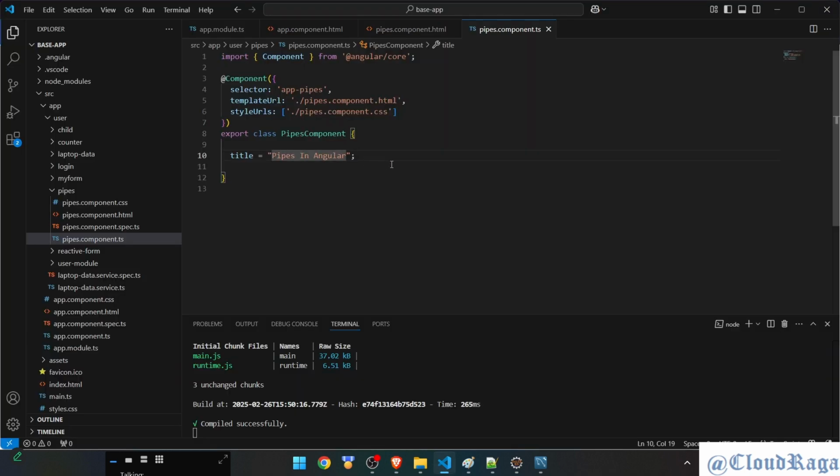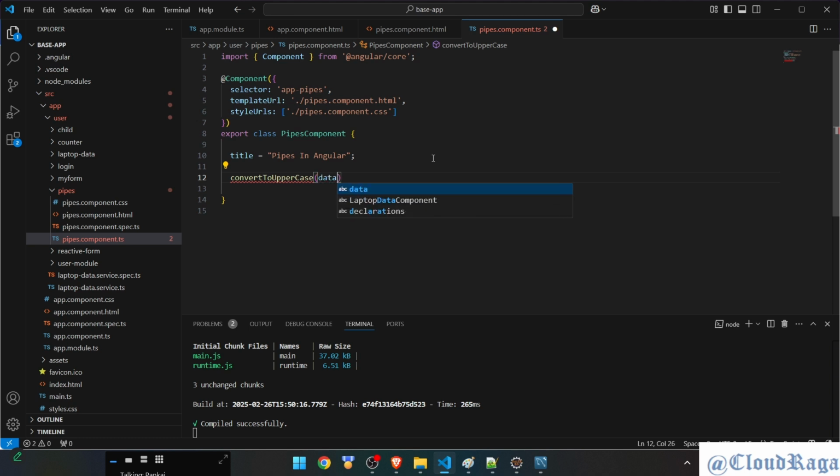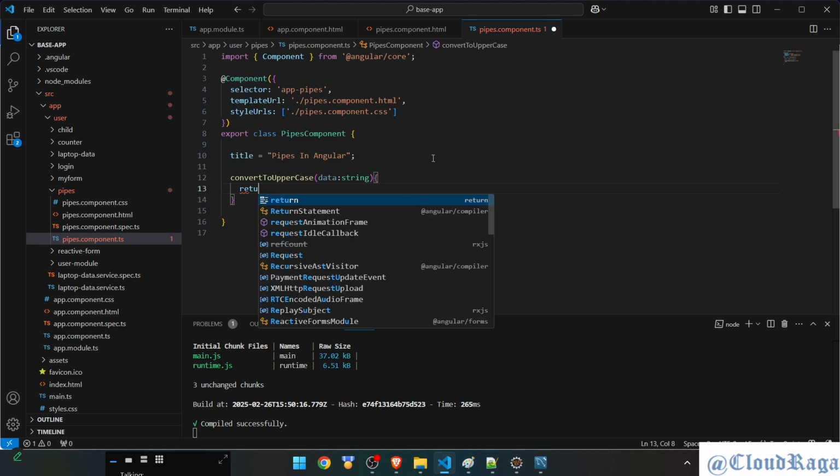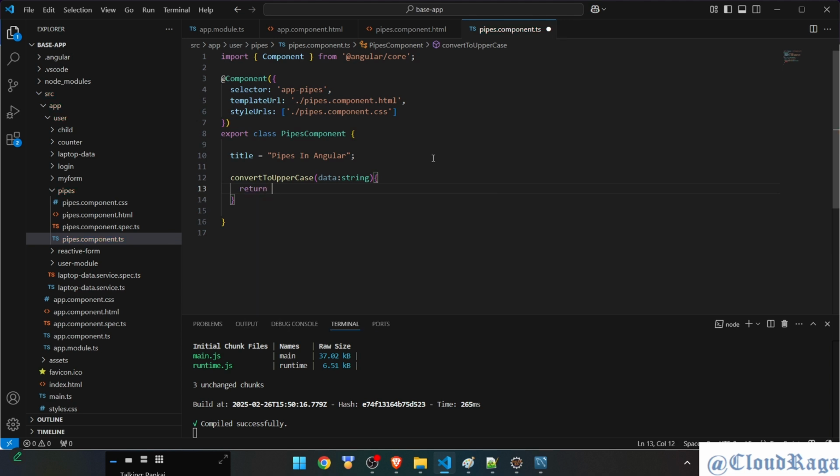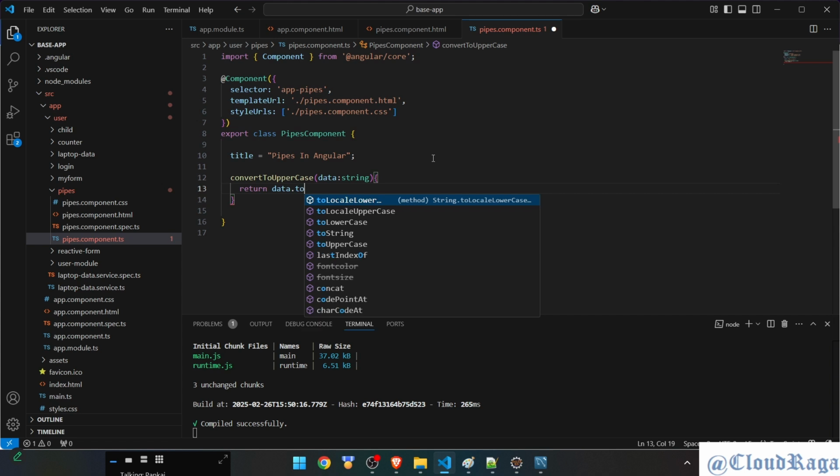So let's create a function. I'm trying to write some simple example. Function convert to uppercase. This is the idea. Function goes here. It will take data of string type, and here what I'll do, I'll say return, and whatever data is coming up, I'll say data dot toUpperCase. Okay, this is possible.